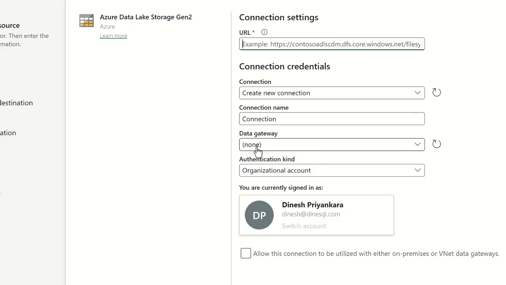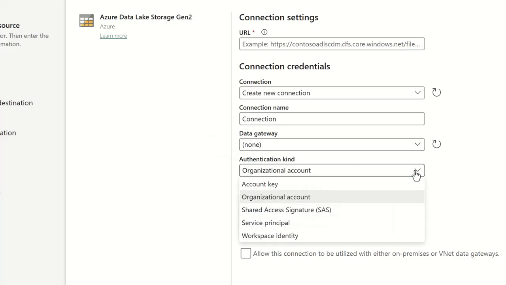I'm not going to use a data gateway. Authentication kind, I can use organizational account or account key, or I can generate shared access signature. Okay, generally what I do is I generate a shared access signature because we can configure an expiry date for that. Or else we can use something like service principal or workspace identity as well. Okay, so this time I'm going to use shared access signature, but anyway, I have connected to this container before.